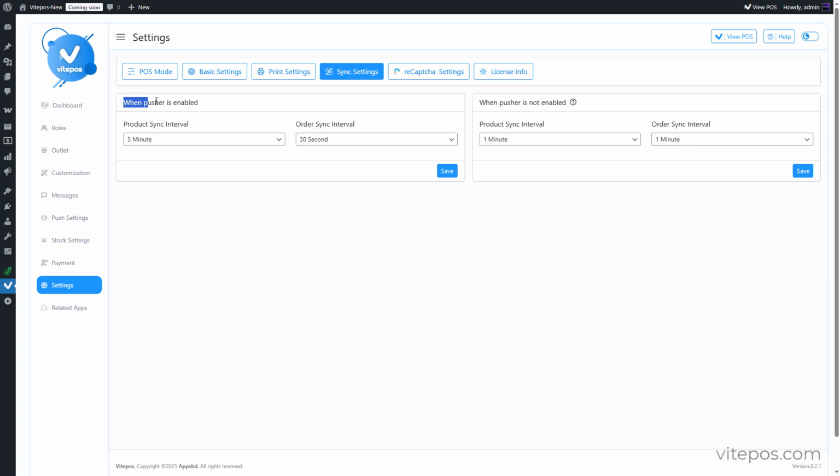In the sync settings, you'll find two types of configurations. One when Pusher is enabled and the other when Pusher is not enabled. Let's first check the settings when Pusher is enabled.